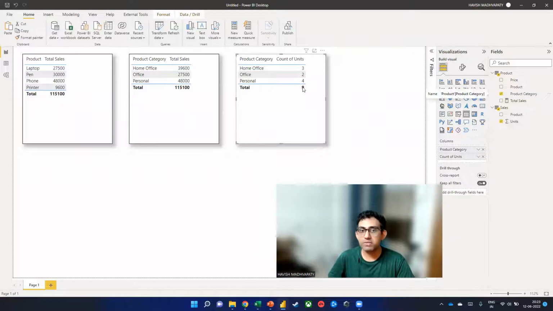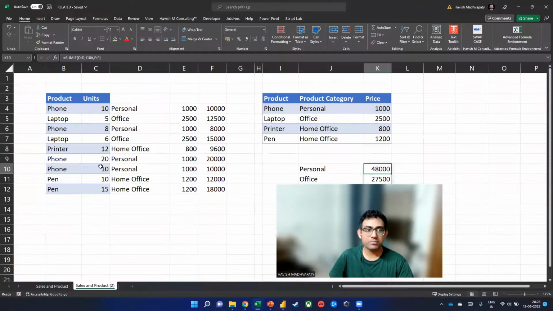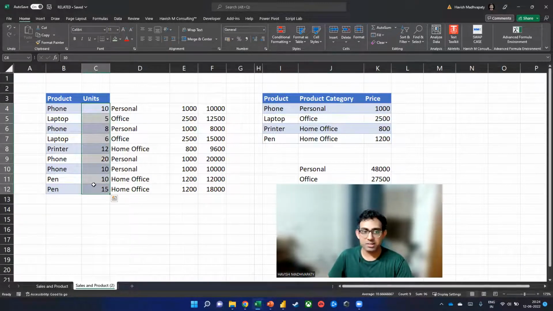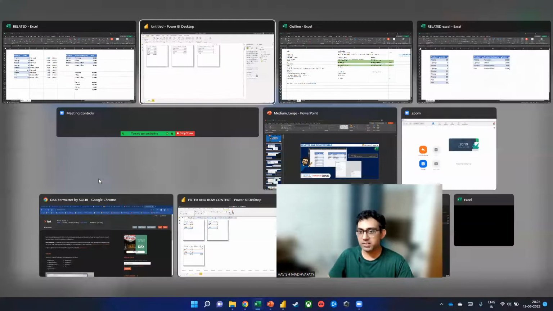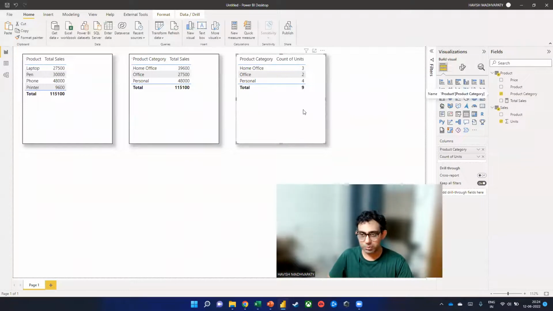So we have 3 in home office, 2 in office, 4 in person, right? So total 9, and that's the answer. So home office is printer and pen. So printer and pen would be 3, which is in home office. That is the answer that you get here as well.